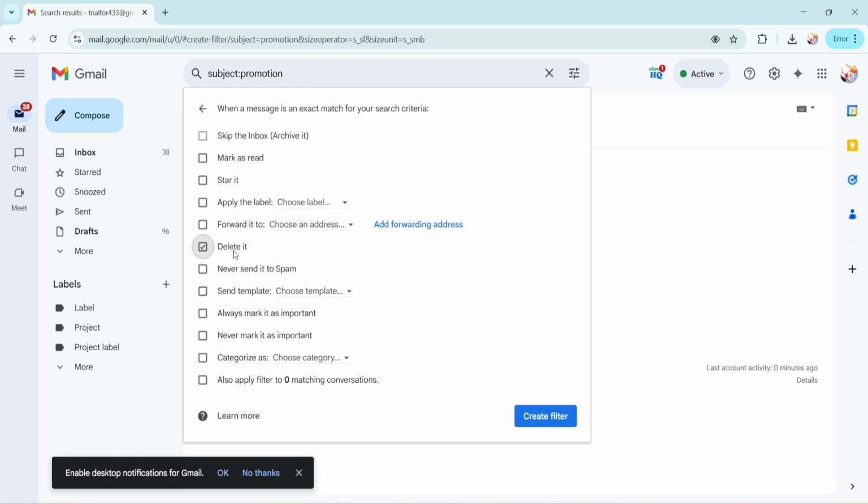By selecting this, any incoming email containing the word promotion in the subject will be deleted automatically, streamlining your email management. Of course, you could choose a different action, like sending them to a specific label or skipping the inbox altogether. Finally, click on Create Filter again to save your new rule.